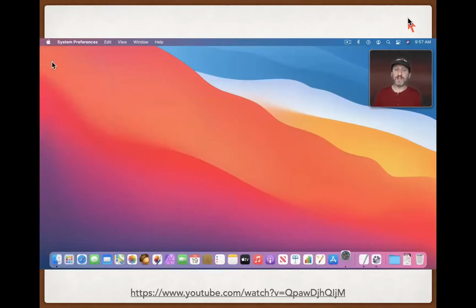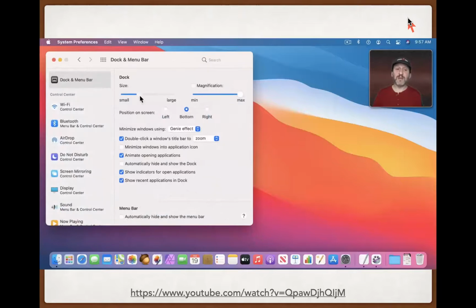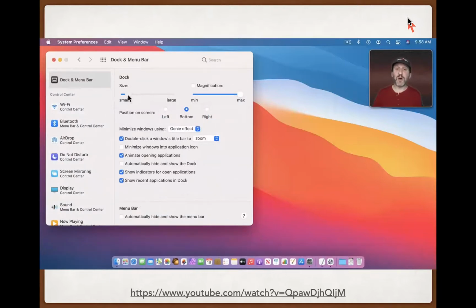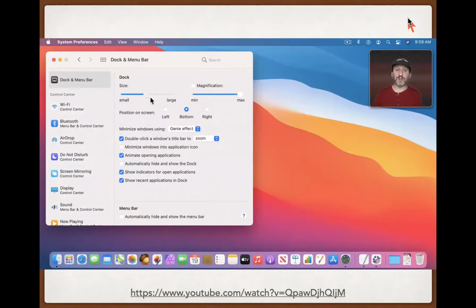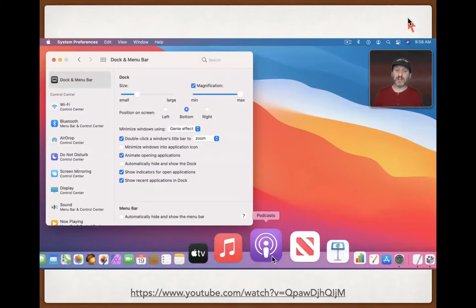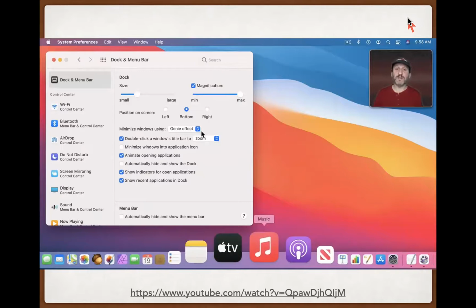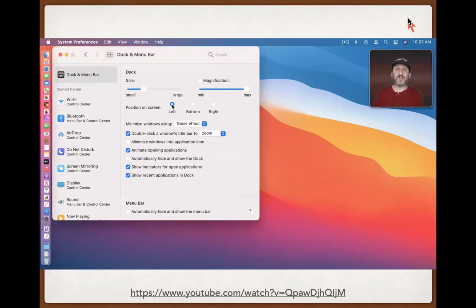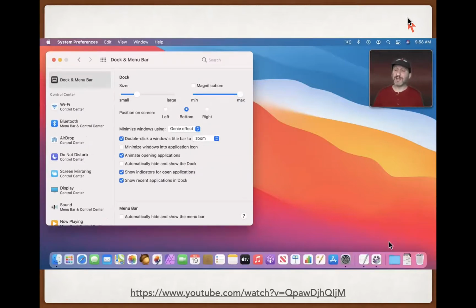Now I have a lot of options when it comes to how the dock works. Go to System Preferences and then Dock and Menu Bar. And here you can set the size for the dock. So you can make it smaller to make the icons smaller, or larger. You can see it won't go above the size needed to fit all the icons. Magnification allows each icon to magnify as you move over it. You can use left or right to move the dock to the left side of the screen or the right side of the screen.